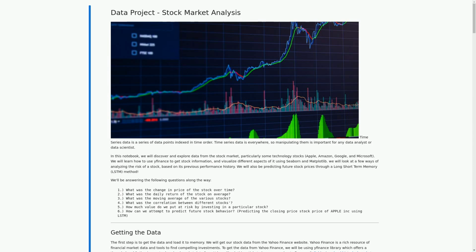In the current cell, we are introduced to the concept of time series data, which is a series of data points indexed in time order. We will be using this type of data to analyze the stock market. We will be using the finance library to retrieve stock information and visualizing the data using Seaborn and Matplotlib.